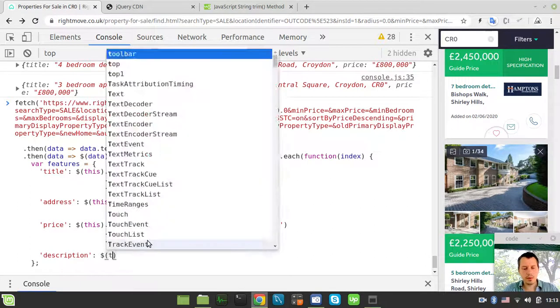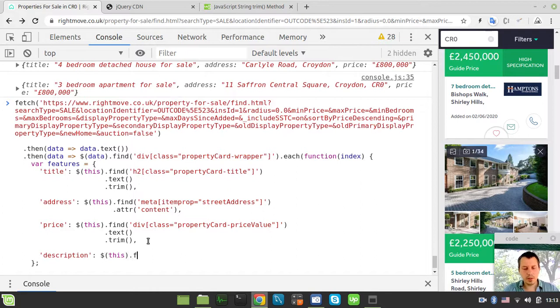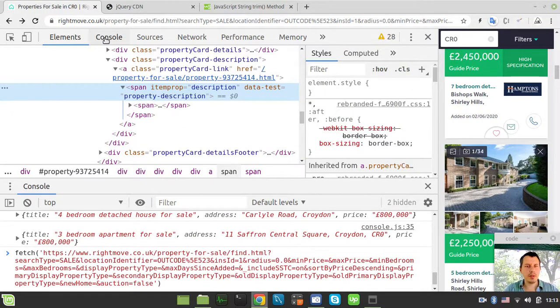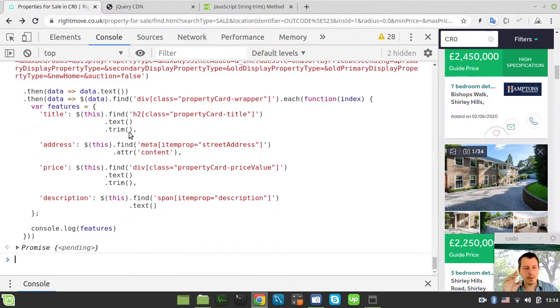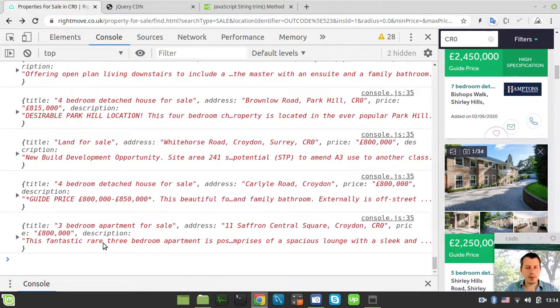and this dot find, was it a div? Span item prop description. Okay, span item prop description, and yeah, let's just try to extract all the text available. So I hope this should work. Okay, seems like the description is now working perfectly well.